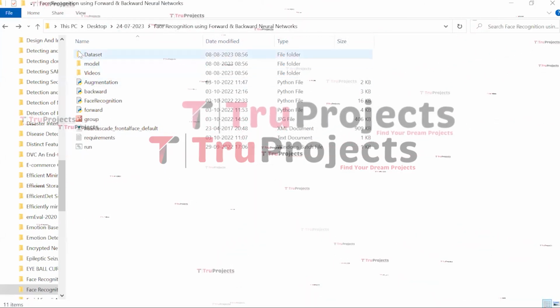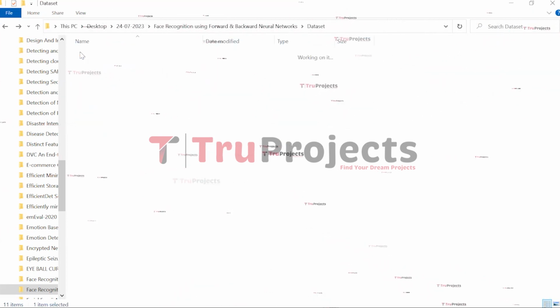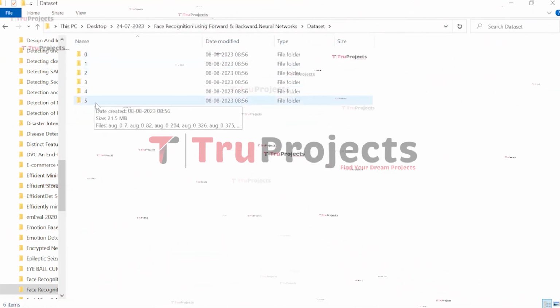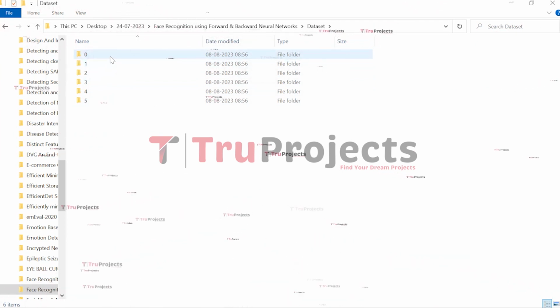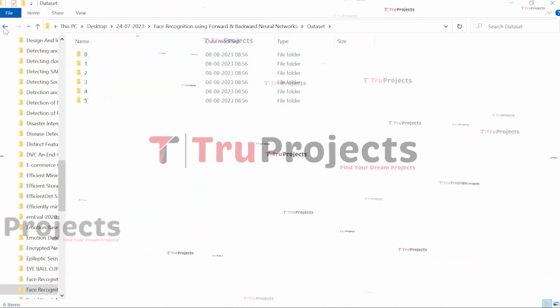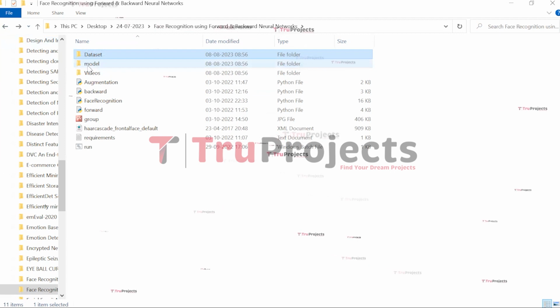This is the code folder. This is the dataset folder. In the dataset folder, we have the images of the persons which we have used during the execution of the project. This is the model folder.